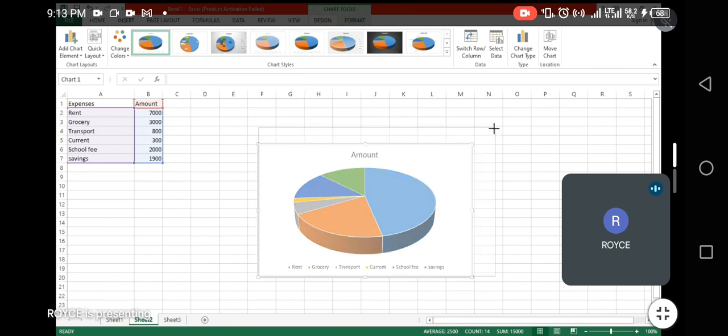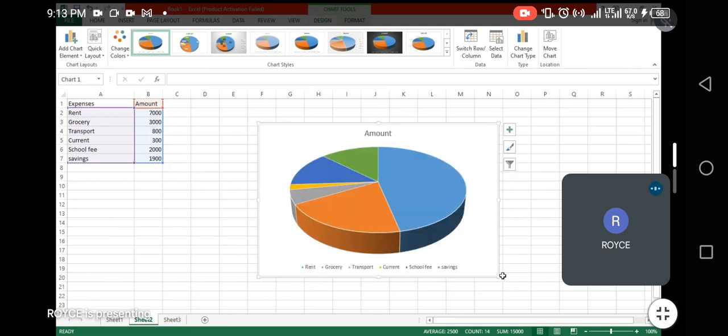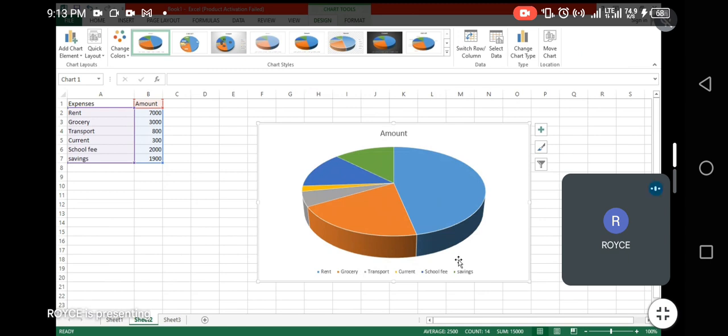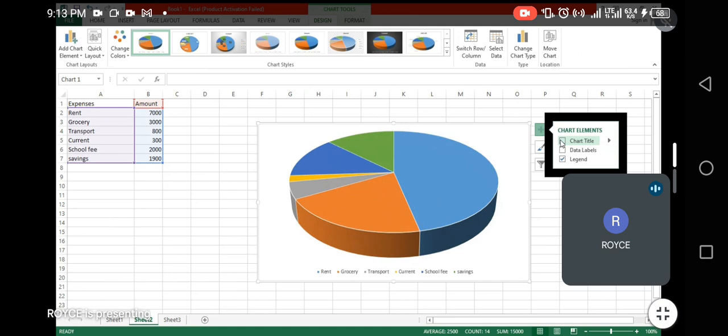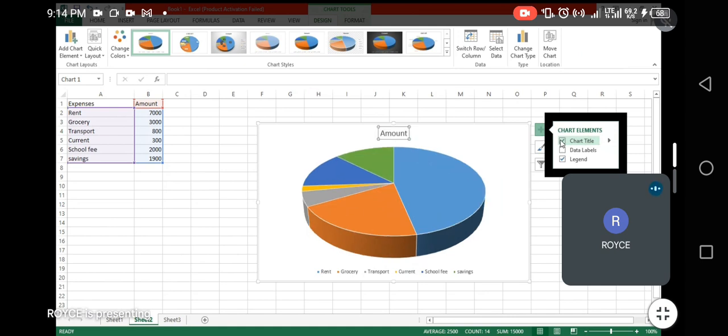If you want to make it a little bit bigger, you can do that. Okay, like that. Then if you want to make a few changes, maybe you don't like how it looks, you can click on this plus sign. Then you can decide, do you want to see the chart title? If you don't want it, you untick that box and you will no longer see the chart title. If you want to see it, you tick it.